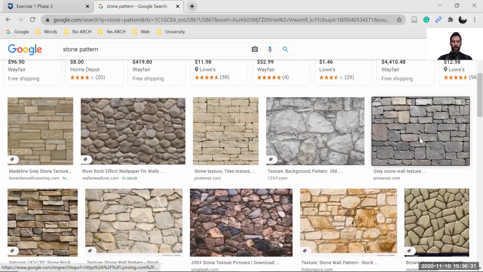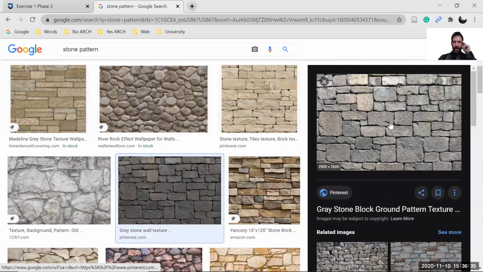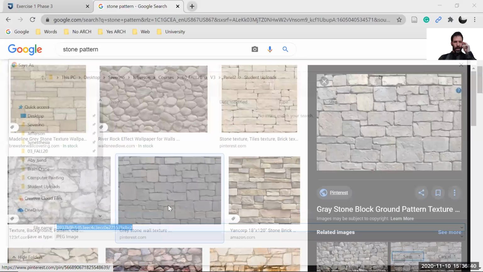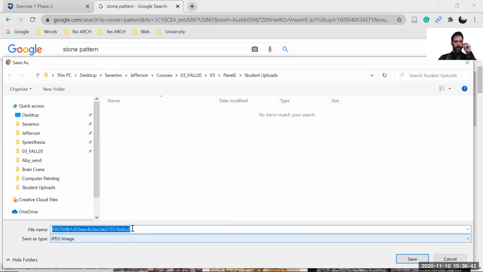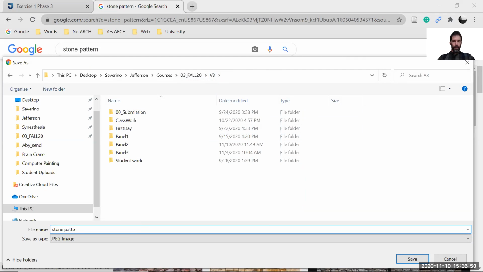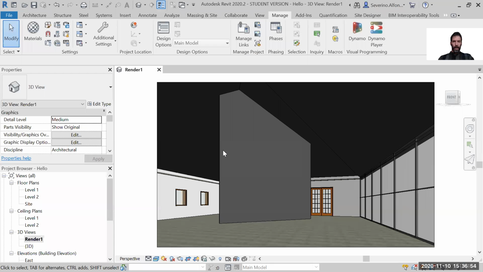I'm going to use that one because I think it's a good example of a wrongdoing and how we can solve that wrongdoing. I'm going to right-click, Save As. You want to make sure it's a JPEG. That's actually a good way to go about it. And stone pattern. There it goes. Go back.